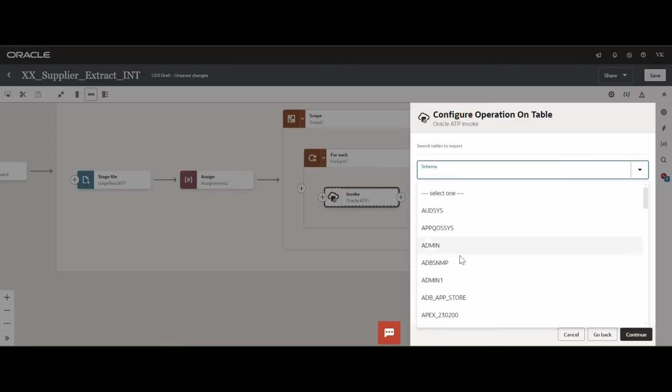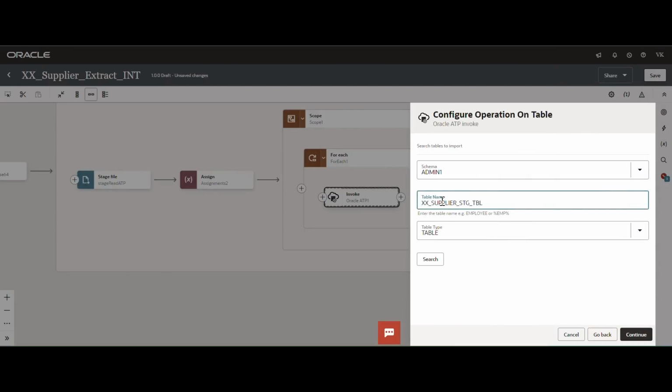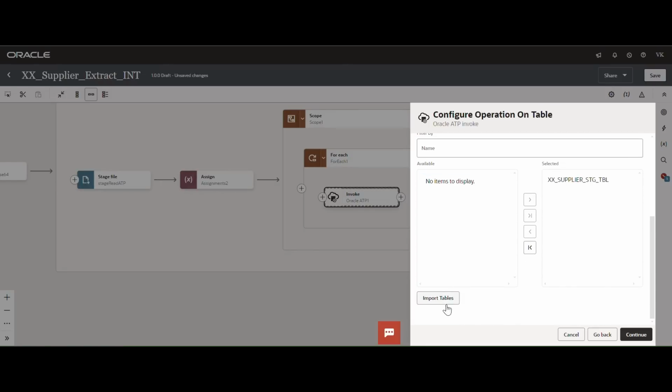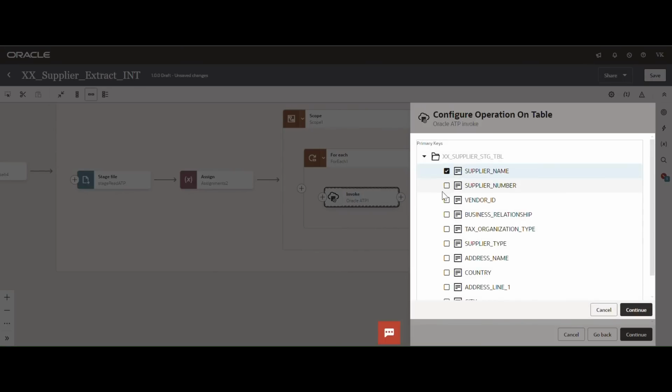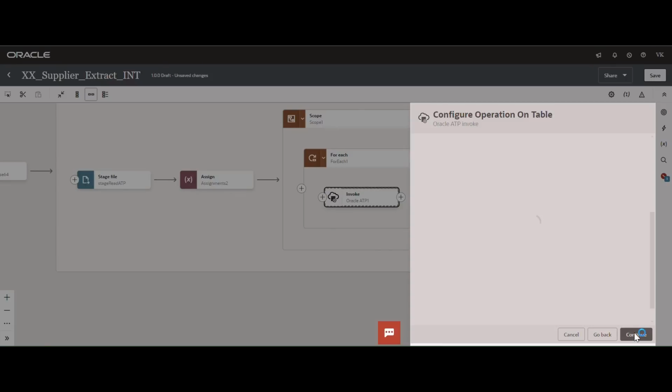Here you select admin1, which is our schema. This is my table name, so select the table name. Search. Select the table and click on import tables. Once you click on import tables, it will ask you to enable the primary key value. Let me enable the primary key value as supplier name. Click on continue, continue, finish.